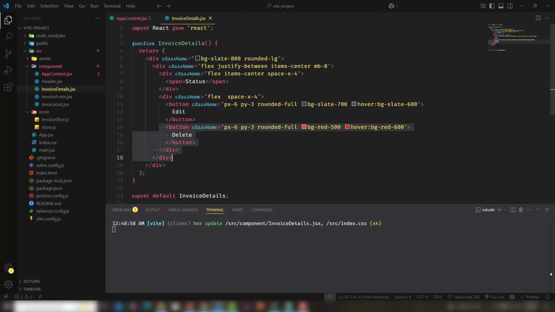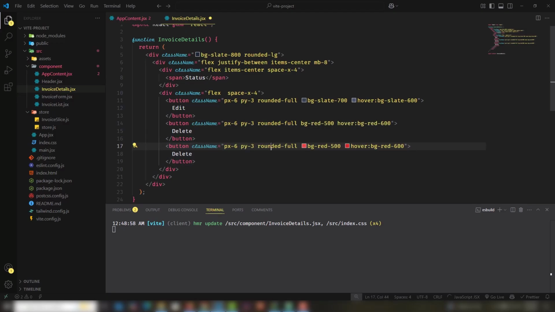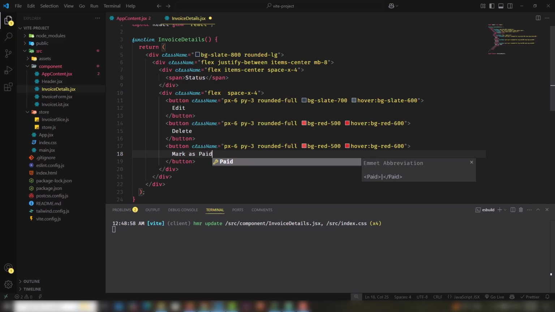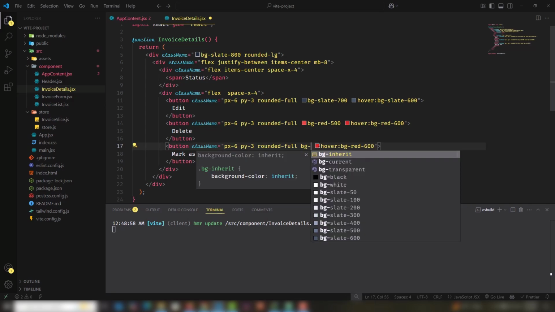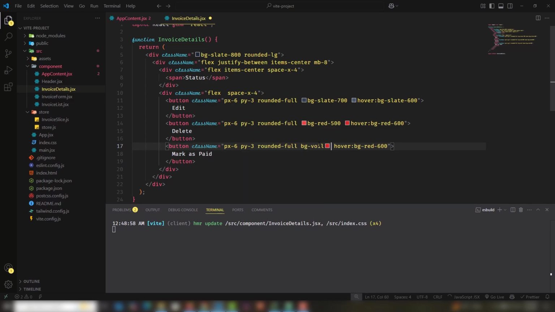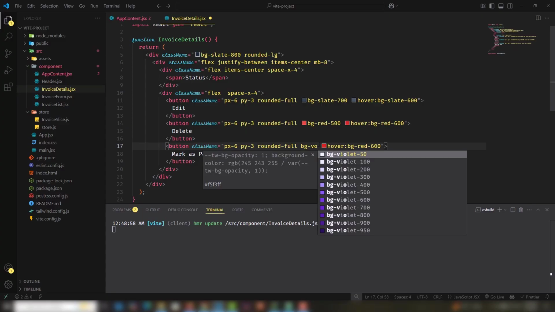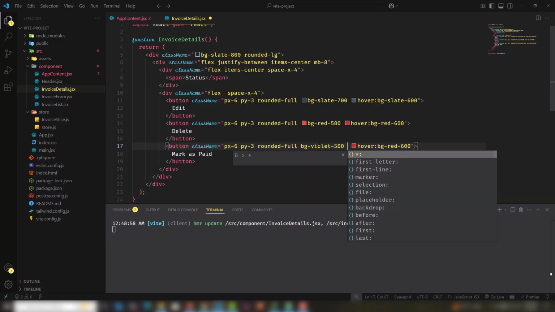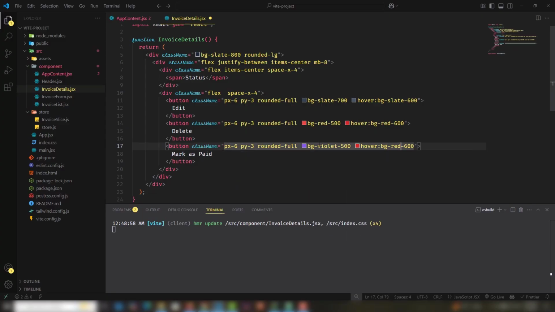The last one is Mark as Paid, so I'm going to use Mark as Paid. This is also a button, so inside there I'm going to use bg-violet-500. When I hover the mouse, the violet should be 600.